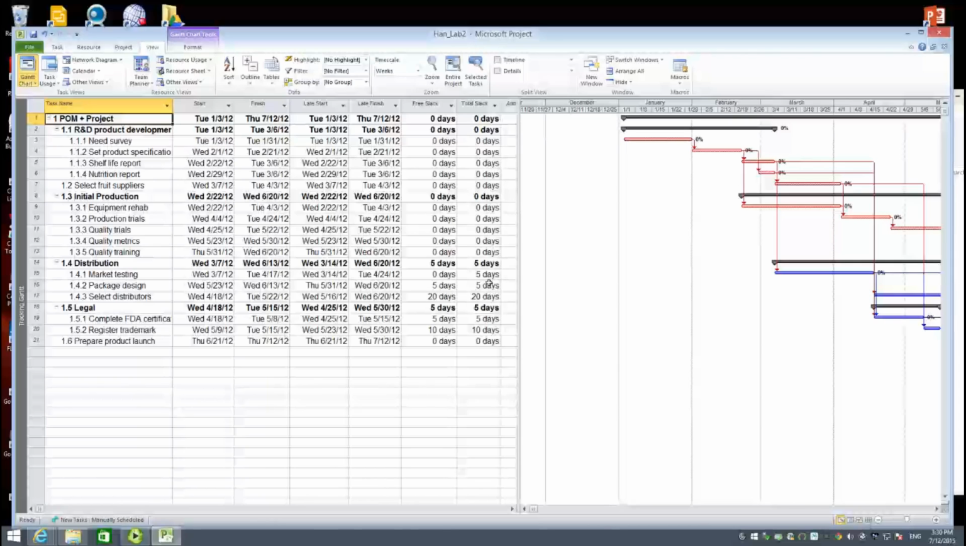Okay, what happens? Let's first check our resource sheet. Realize that those red highlights are gone. That means no resource is over allocated anymore if we apply leveling outside of Slack. Now let's check our Gantt chart.